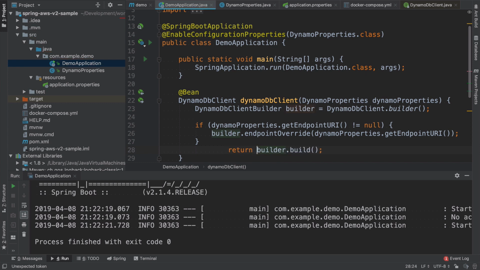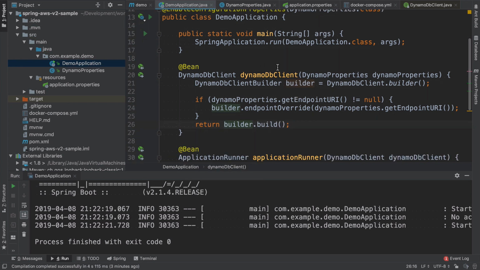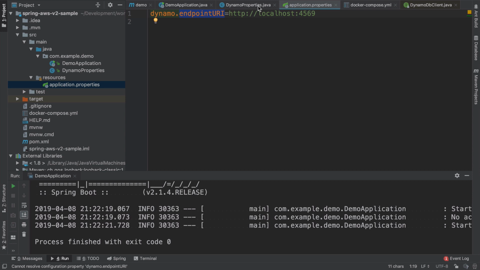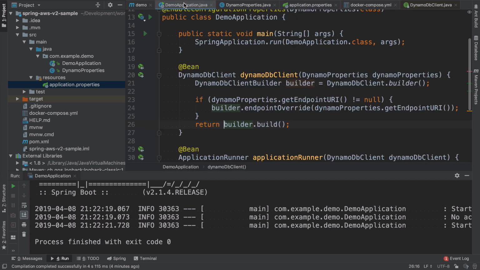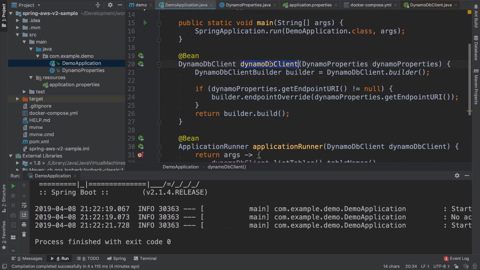And then we return builder.build. This means that if I have this property, it will connect to localhost. If I remove it, it will connect to the real Dynamo. And this is the flexibility that I believe we want to have. But it works well only if we have a single client.